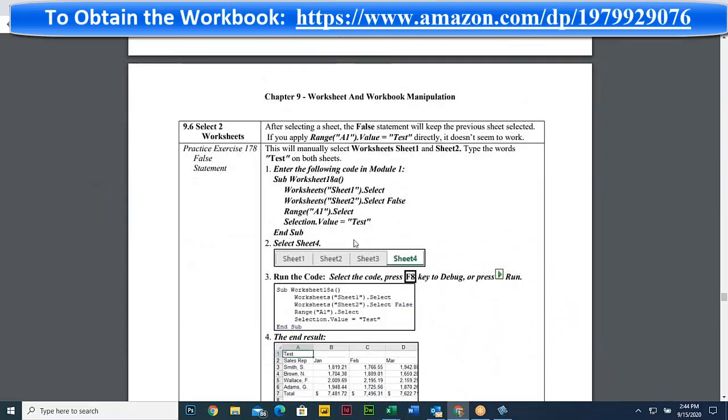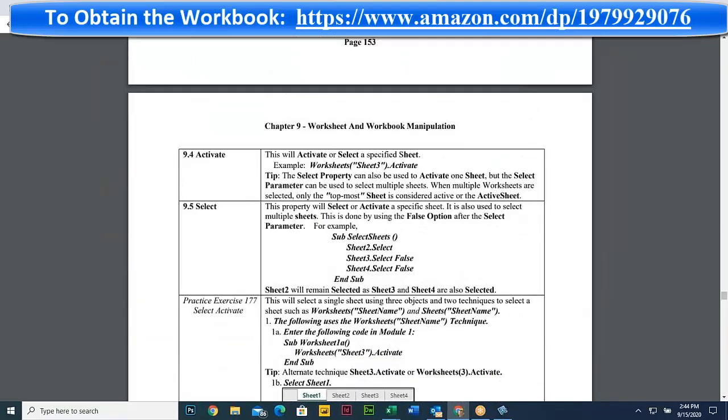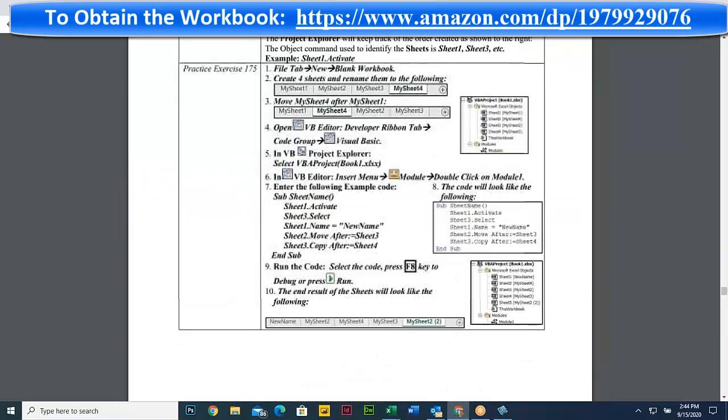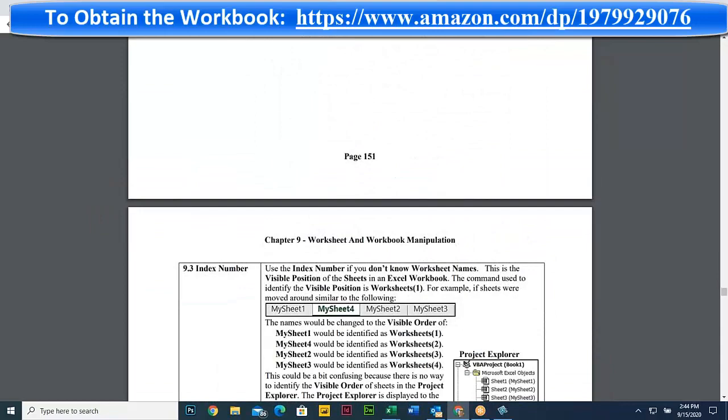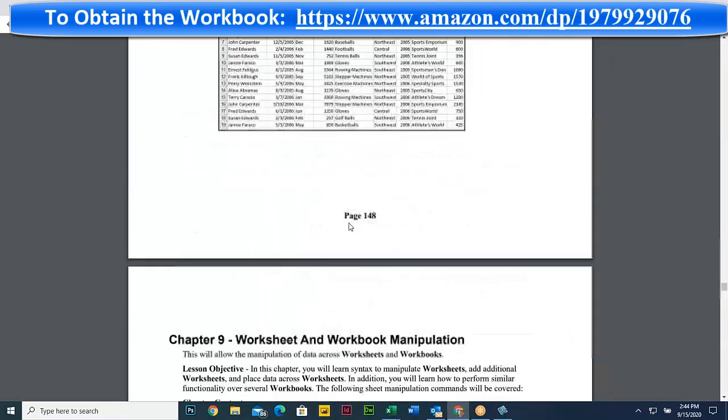Let's go through and play with these a little bit back here. And just to get more familiar with the naming convention structure. Let's go back to the beginning here.